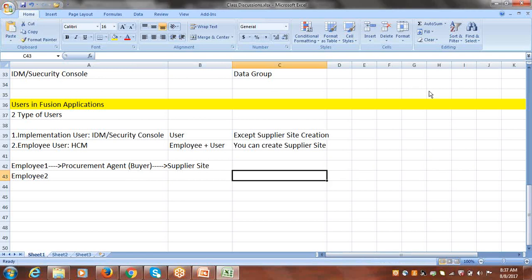So, Laxman, can we say the implementation user is a super user? Yeah, yes, when you say implementation user, we can call it a super user.